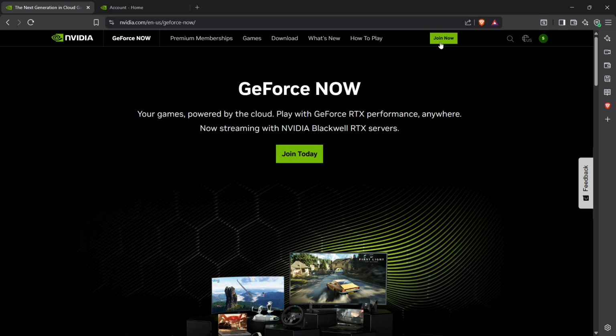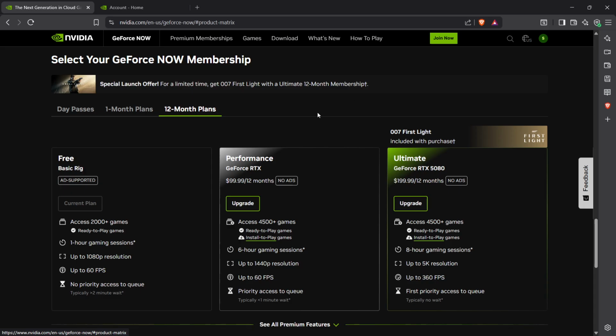Once the page loads, take a moment to review the plans shown on screen so you know what choices are available before moving forward. Next, click the Join Now button. This will begin the membership sign-up flow and take you to the account access step.